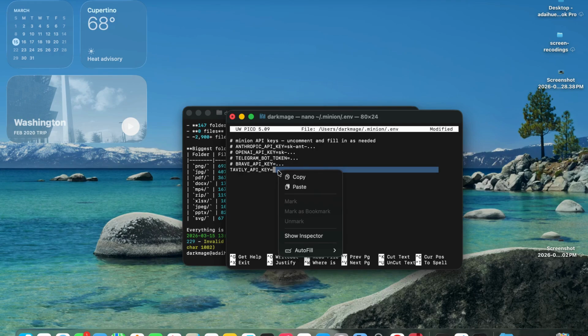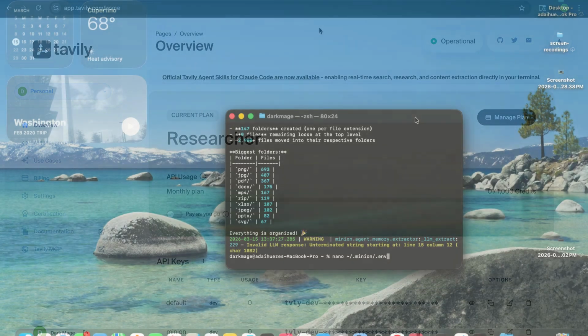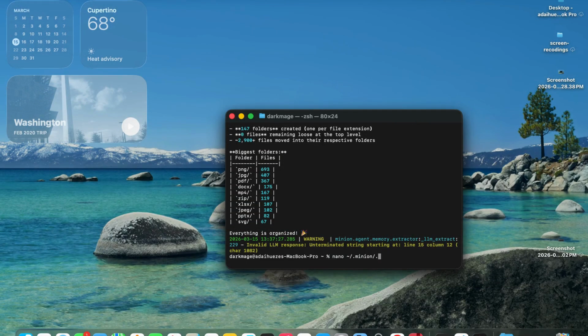Then right click and paste in the API key that you copied from Tavily. Then you do Control O, enter, and Control X to save. Now we have that done. After modifying our nano, the next thing we want to do is run our agent. So we want to run Minion for web research.